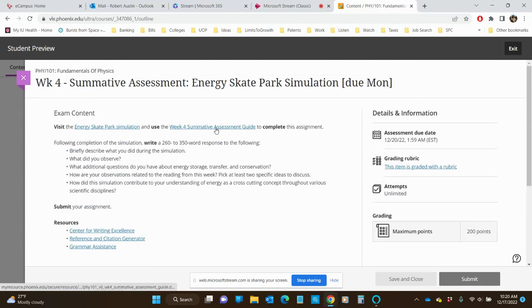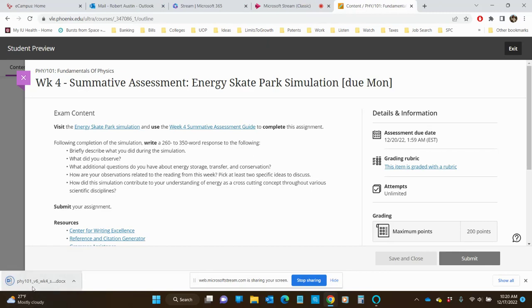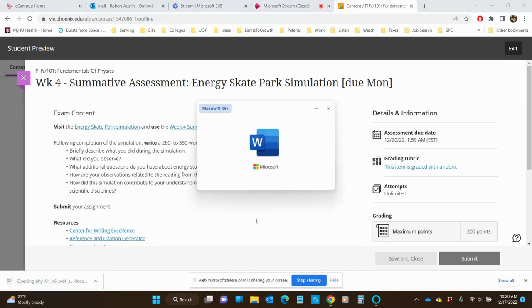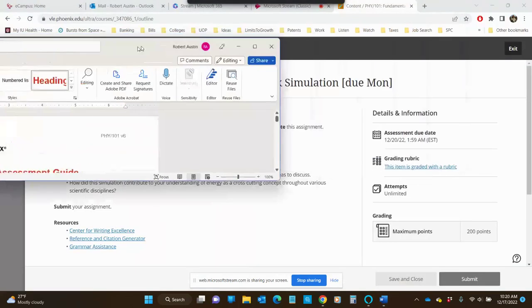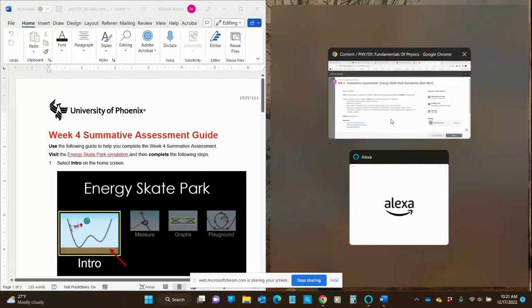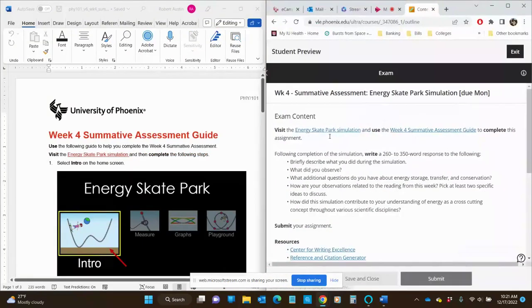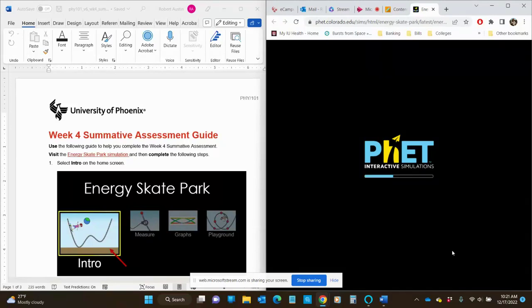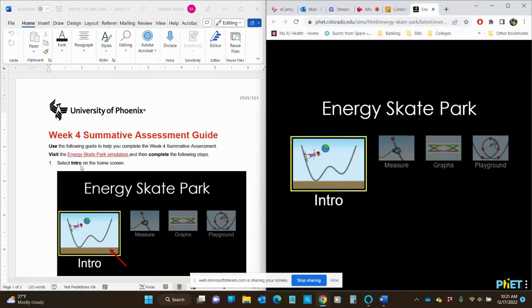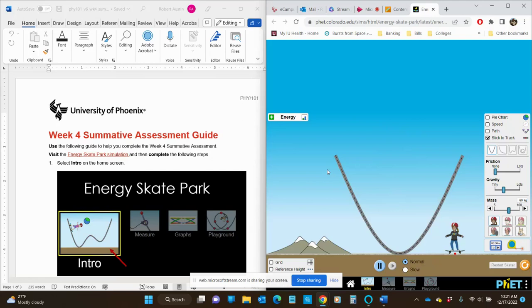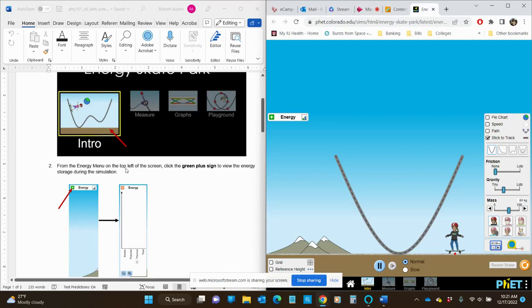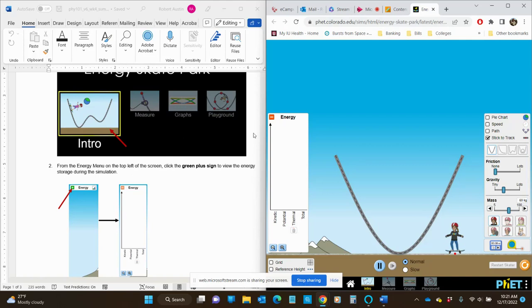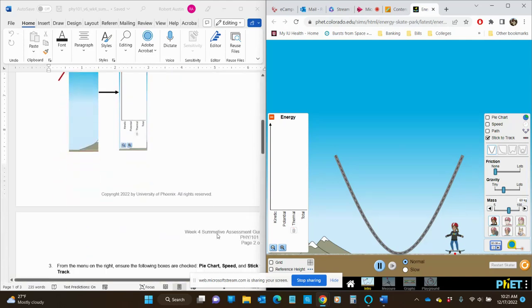The first thing to do is to open up the guide. There it is. You download it, open it up. It's a Word document. I'll put it in one half of the screen and go over here and click on the simulation. Now it says to do the intro, select intros. So that's what I did. From the energy menu on the top left of the screen, click plus sign. There we go. The plus sign is clicked and it opens up a graph.